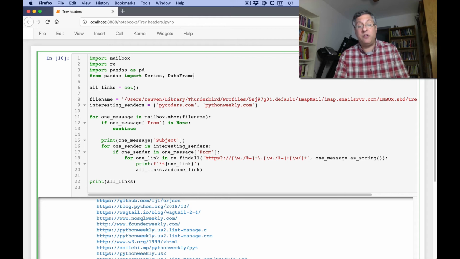I am actually going to turn this all-links collection into a series, and use that to create a one-column data frame, and then I can turn that data frame into an Excel file. So I'm going to say here, df equals a data frame. I guess I don't even need the series at this point, truth be told. And I'm going to say here links, colon, and we're going to say here list of all links. You can't give a set to a data frame.